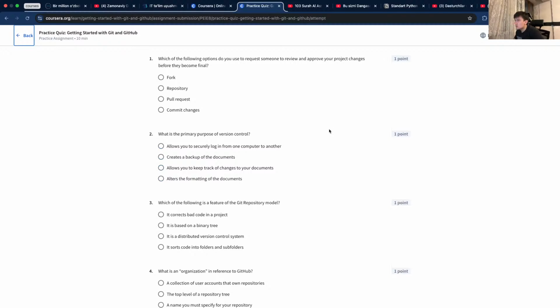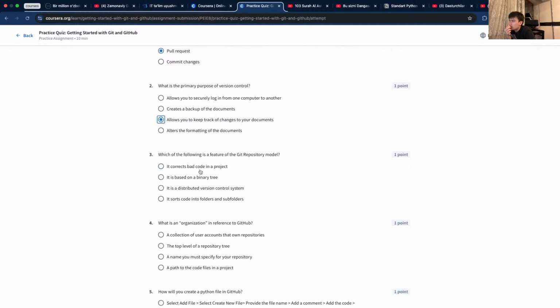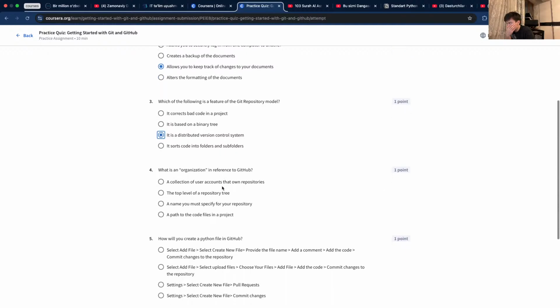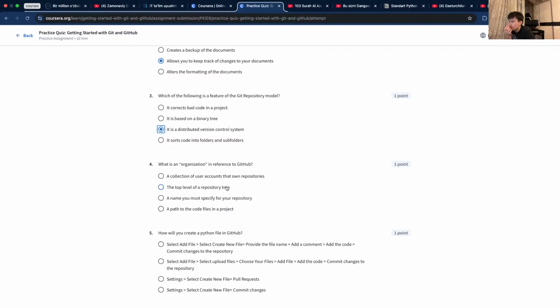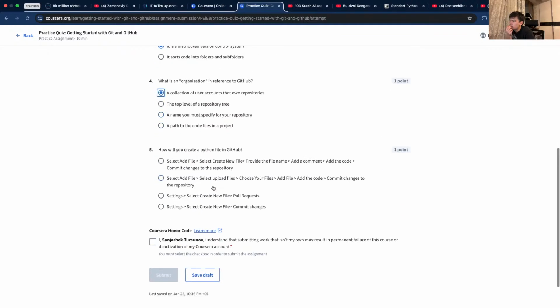It says the following options do you use request summon to review your pull request. What is the primary purpose of version control? Allow you to secure login, creates a backup, allow you to keep track of changes of your documents after the formatting. Which of the following is a feature of Git repository model? It correct based on binary tree distributed version control. What is the organization's reference to collection of user accounts? Oh no. How you will create Python file in GitHub? Add file, create backup, provide a file name, add comment, add code, commit change.